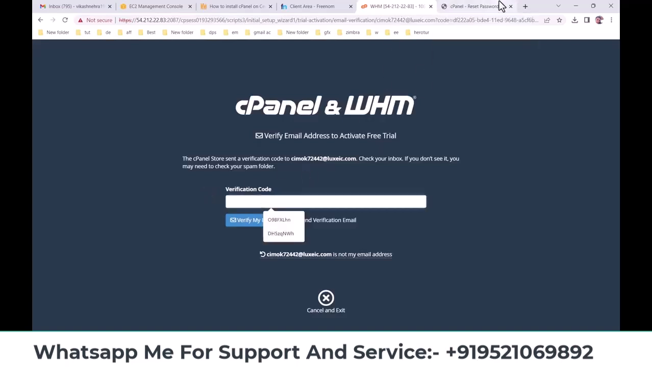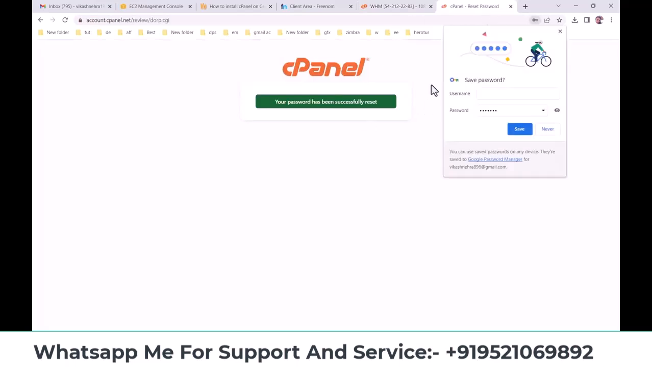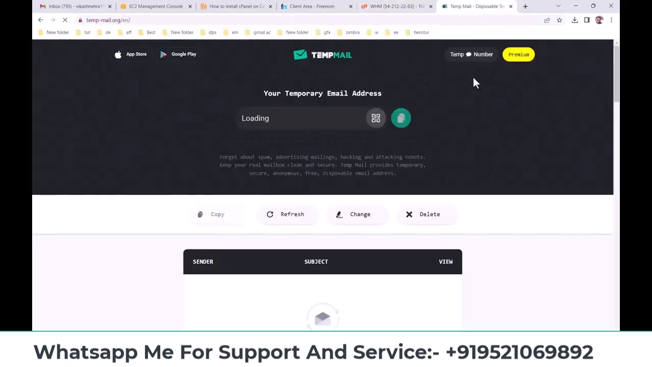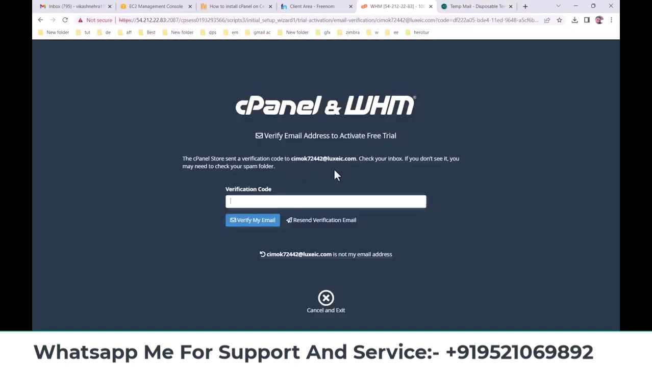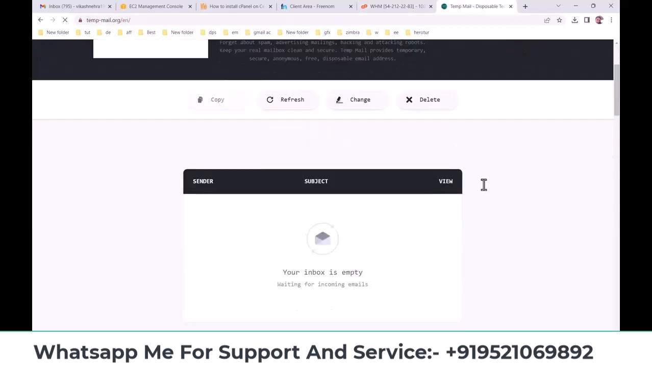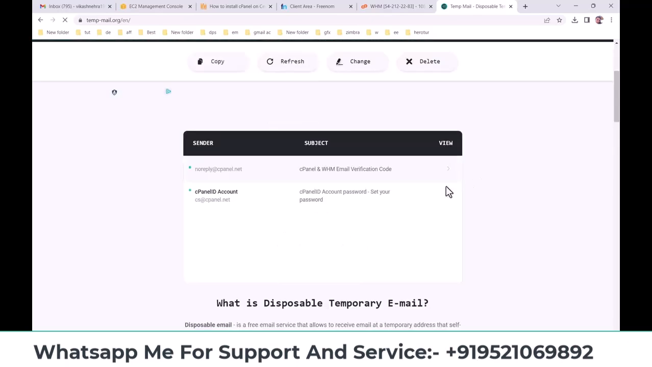What will happen here is that as soon as you reset this password, a validation code will be sent to that temporary email. So I go back to check this. You need to enter the validation code here. After verifying the email, this code will appear here.